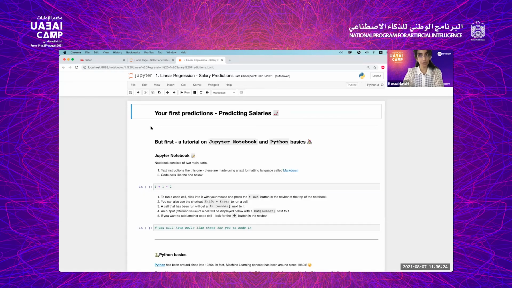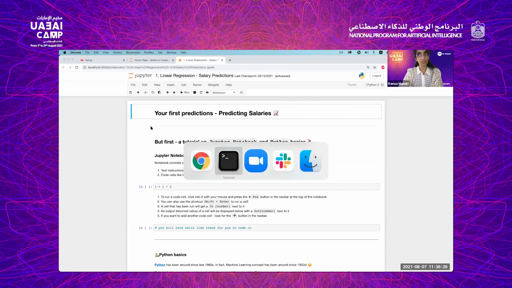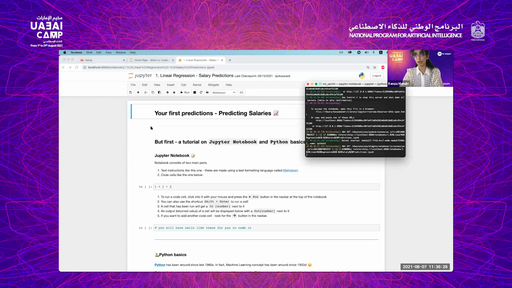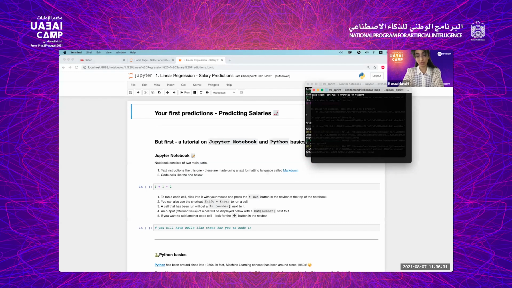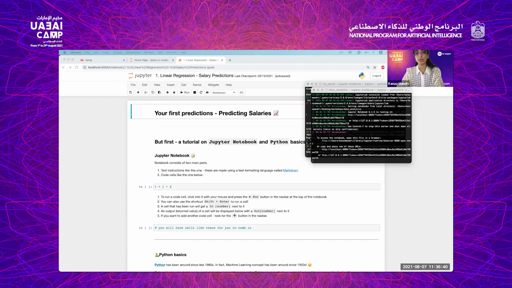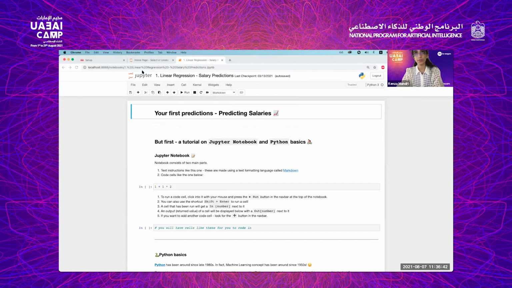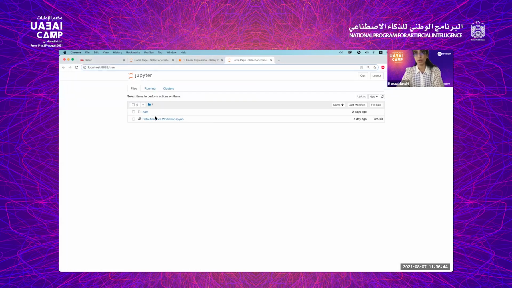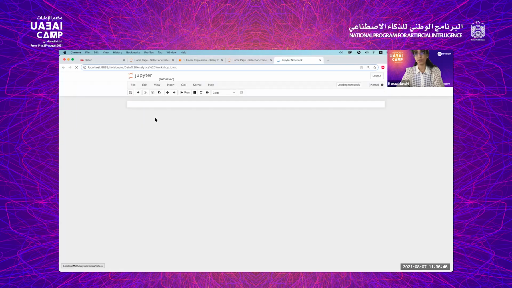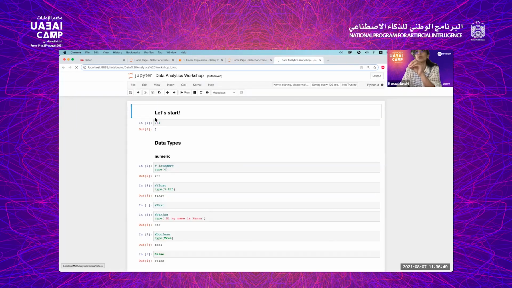For those who weren't here yesterday, I'm going to go through yesterday's data analytics so we can have a small recap of all the basics that we need. So this is Jupyter Notebook. It's a text editor that data scientists use all over the world. It's very easy to manipulate.